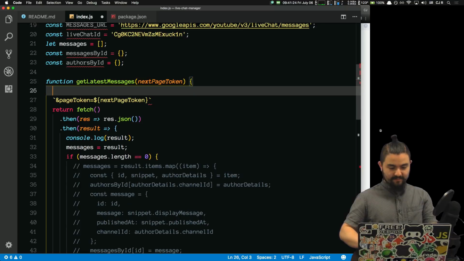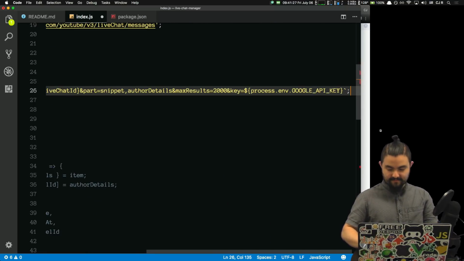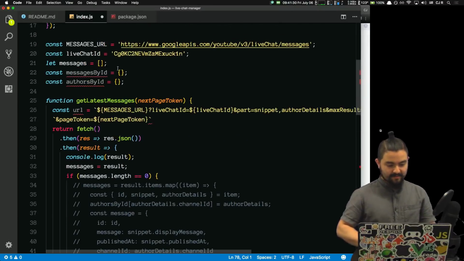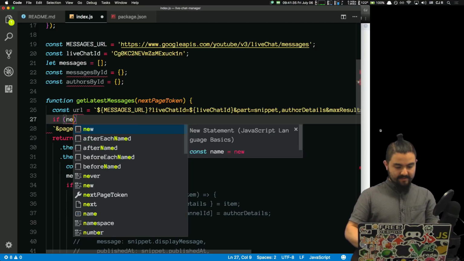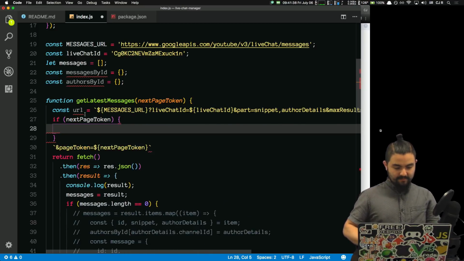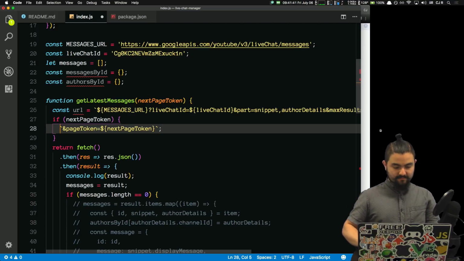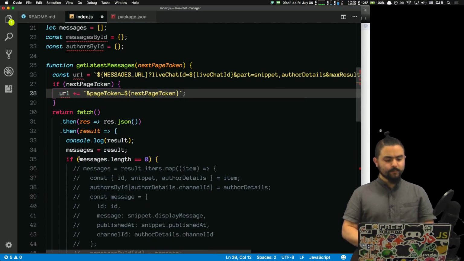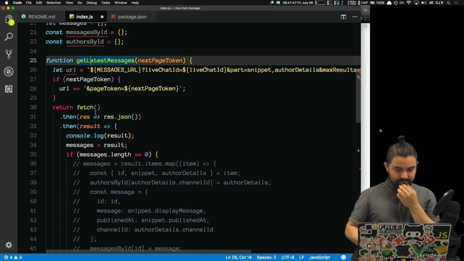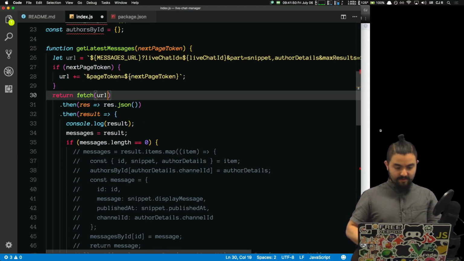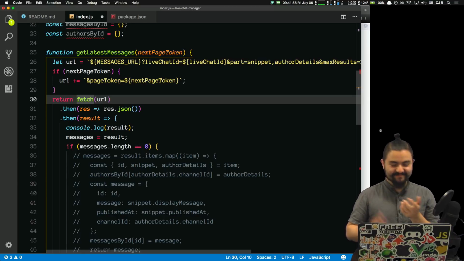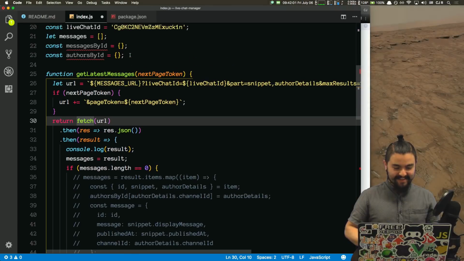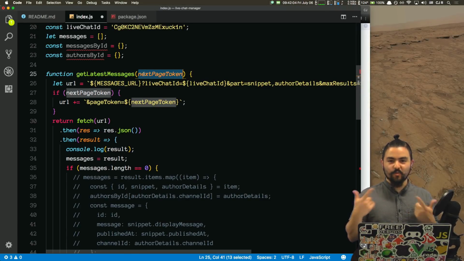We've got our URL is that. And then if there is a next page token, then we're just going to append this onto the URL. Okay, and then we're going to make the fetch against the URL, but let's use async await. Oh, really? Now I don't need to pass this in because I'm just going to do a while loop.